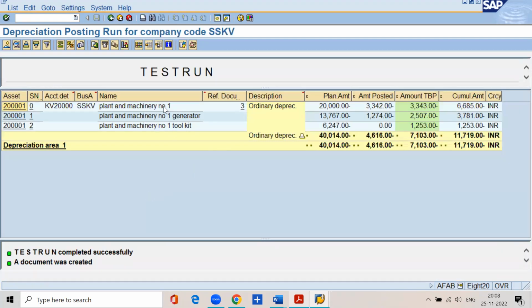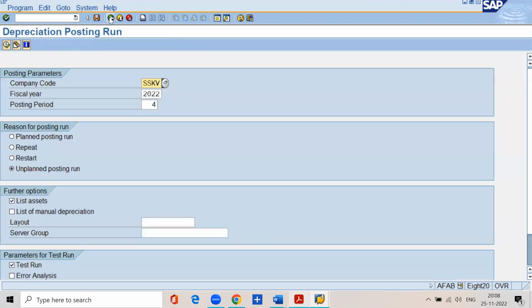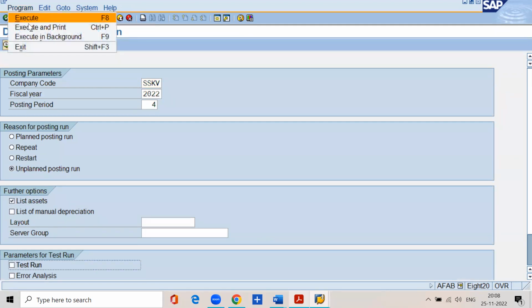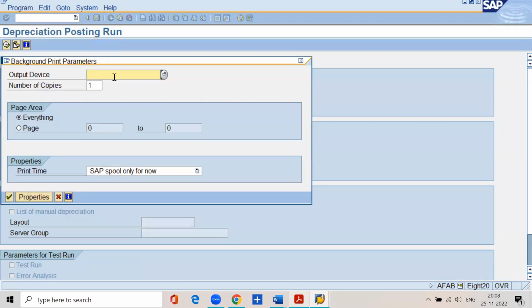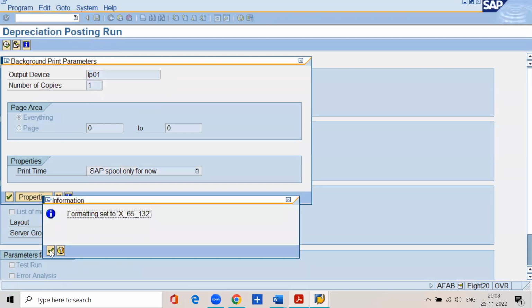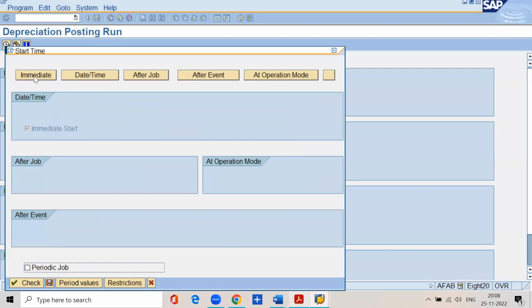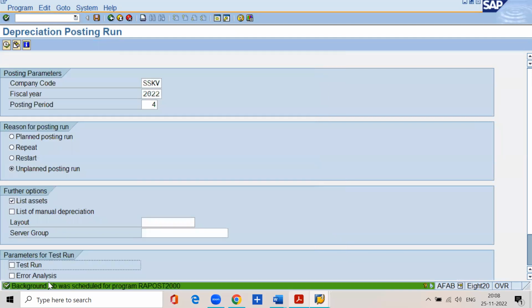See, depreciation has been calculated on 3 assets. Click on back arrow. This is the test run. Sorry. Go to menu program. Execute in background. Output device LP01. Click on enter. Again, click on enter. Click on immediate. Click on save.